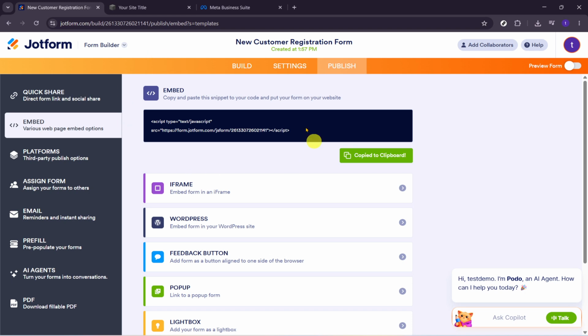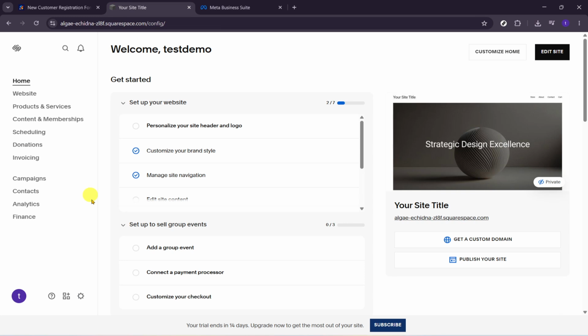Click Copy Code to place that embed snippet on your clipboard. Keep the code exactly as provided to ensure the form loads correctly and stays responsive across devices. Now switch to your Squarespace dashboard. From the main navigation, go to Website, then Open Pages.